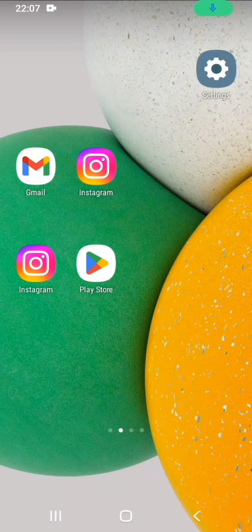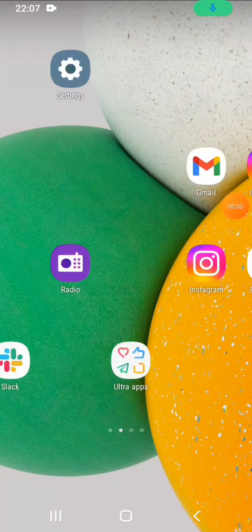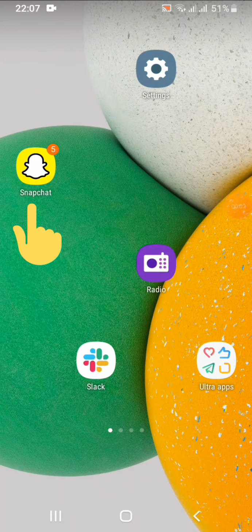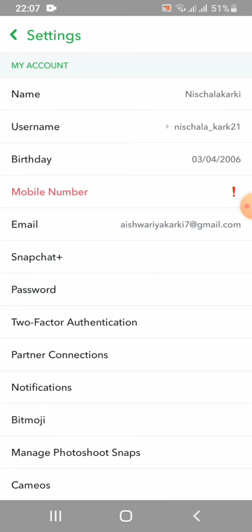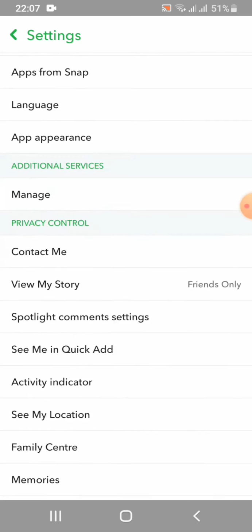In today's video, I will guide you on how you can make your Snapchat account private. So to get started, first of all, go ahead and tap on the Snapchat application. Once you do that, go ahead to your profile section and from the appeared screen, go ahead and click on the gear icon. Now scroll all the way down and then click on contact me.